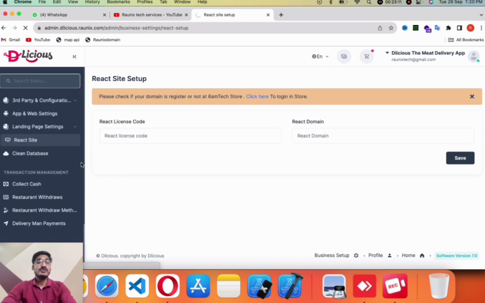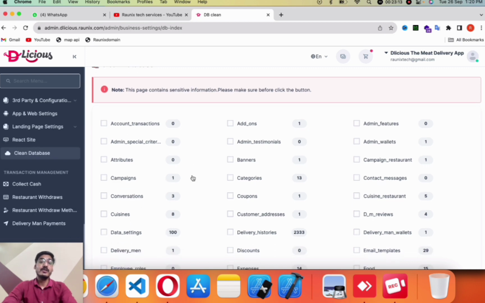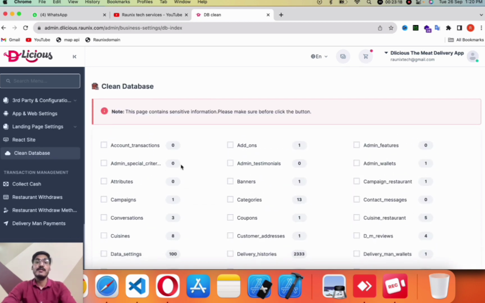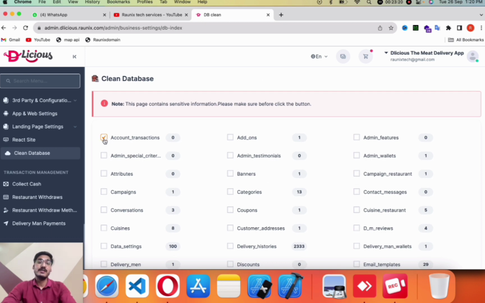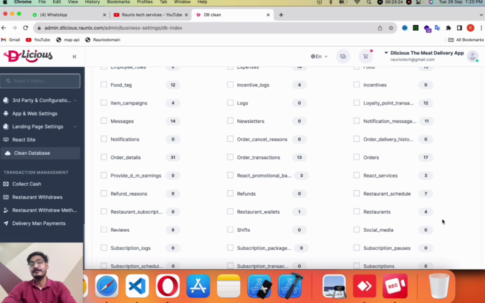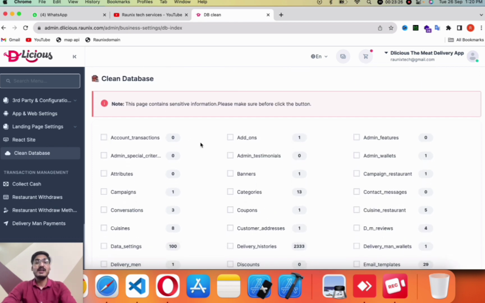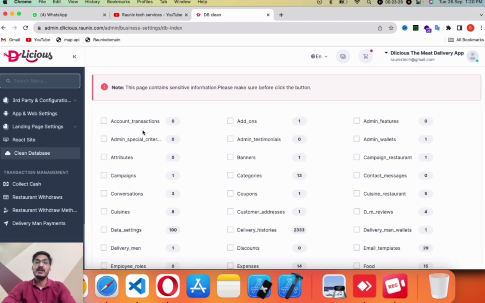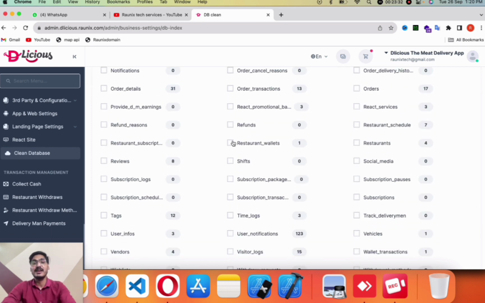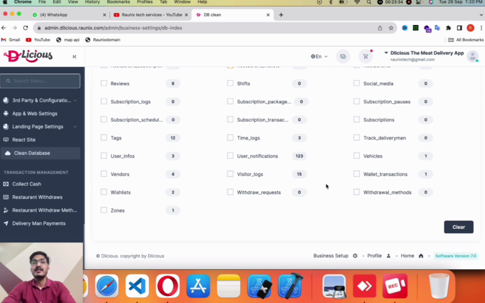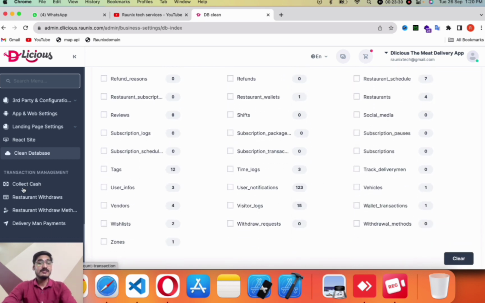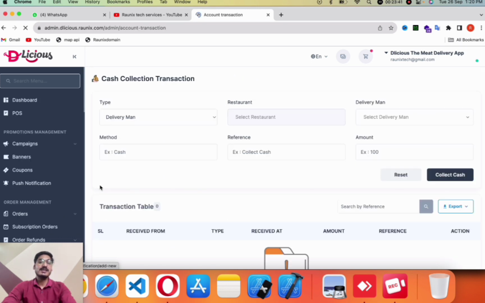If you want to clear the data for the particular page, then you can do it from here. If you want to delete account transactions, you can tap on account transactions and you can click on clear. And it will automatically delete all the content available for account transactions. If you want to delete any other field, then you can tap that and click on clear, and it will automatically delete that field. You can check collect cash from here.